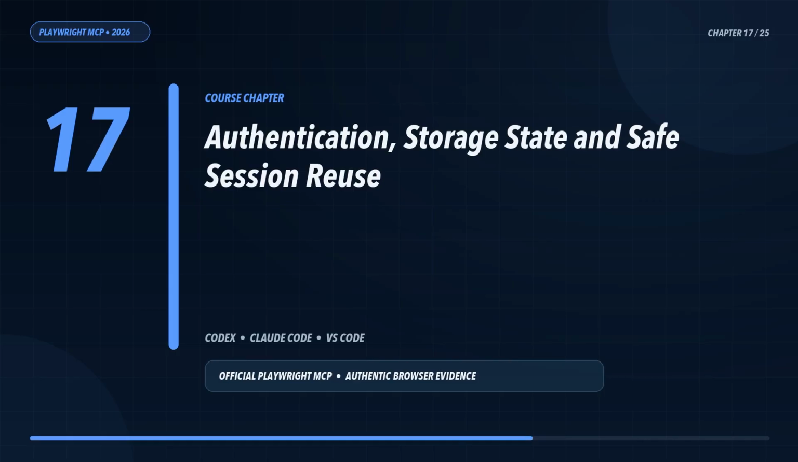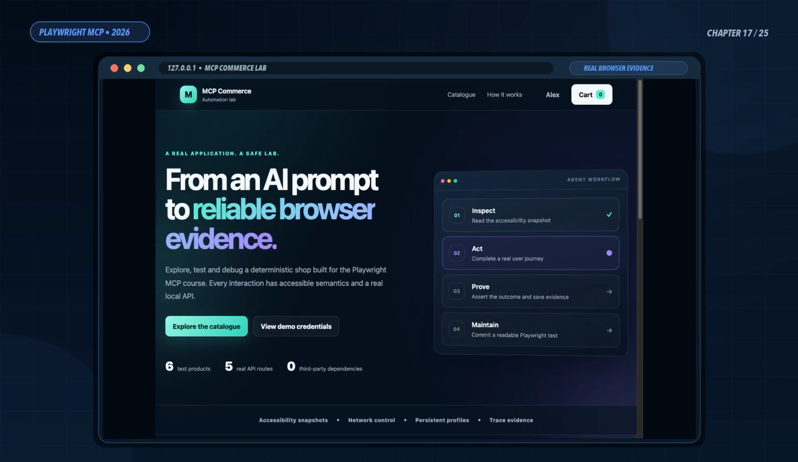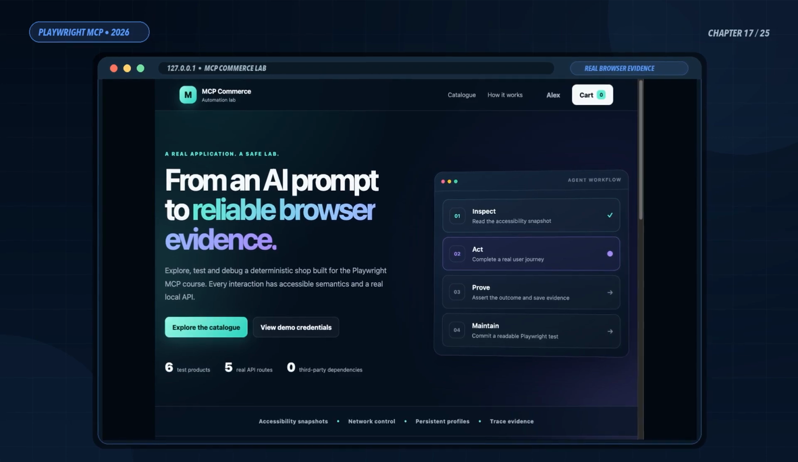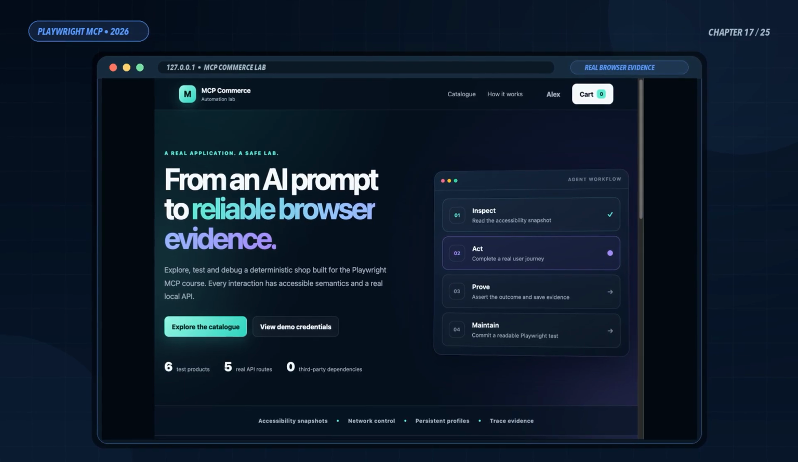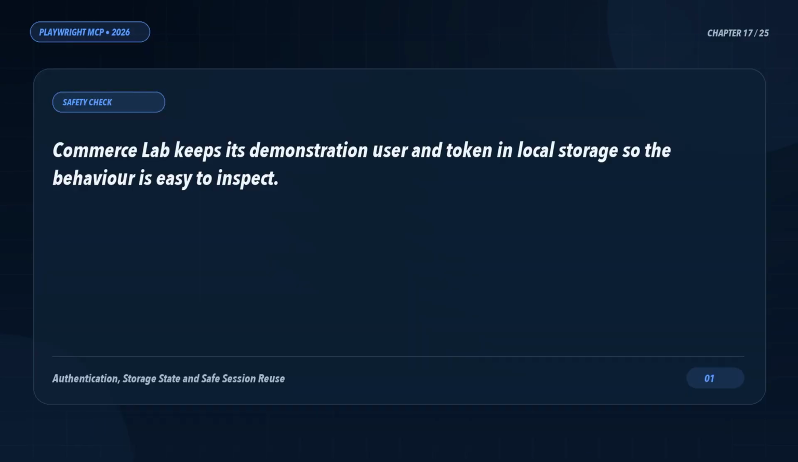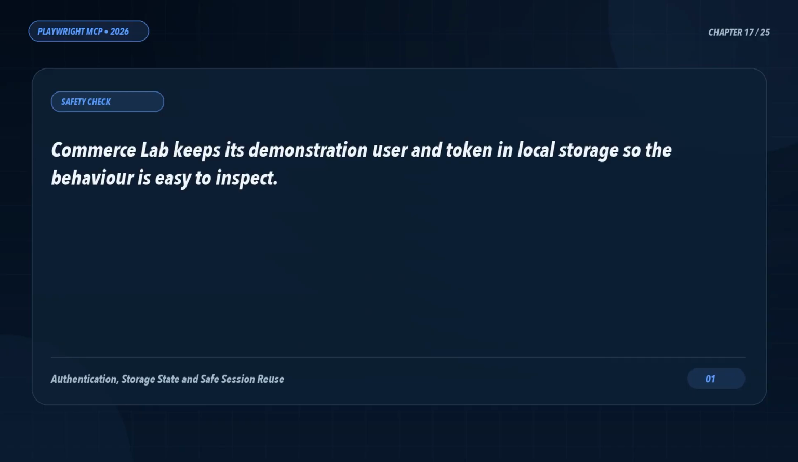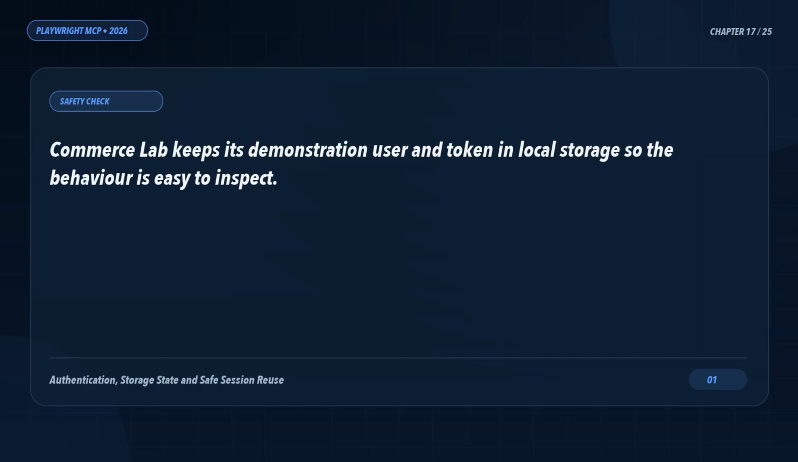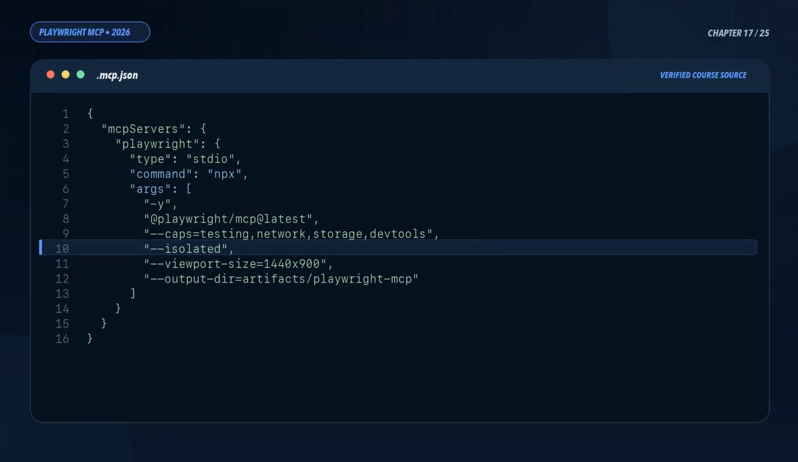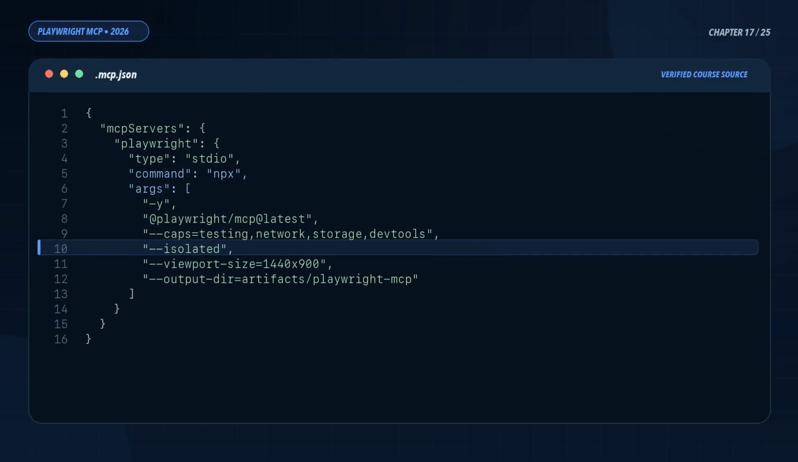Authentication is where convenience and security most often collide. Commerce Lab keeps its demonstration user and token in local storage, so the behavior is easy to inspect. These are deliberately public local credentials, not a model for production authentication. Our MCP configuration enables the storage capability and launches with isolated. In isolated mode, closing the MCP browser discards that session.